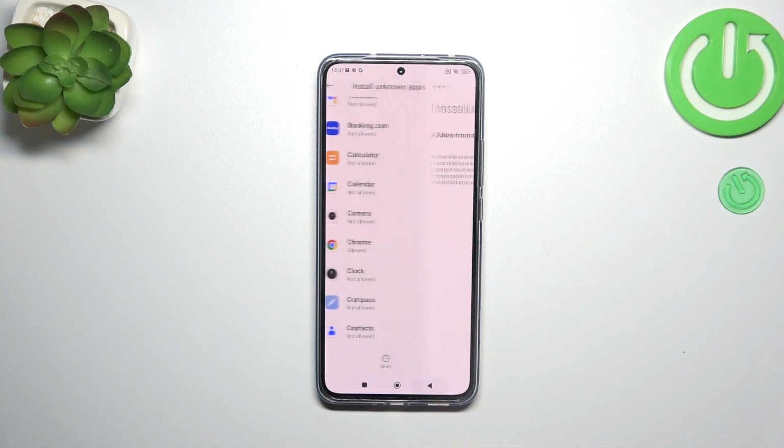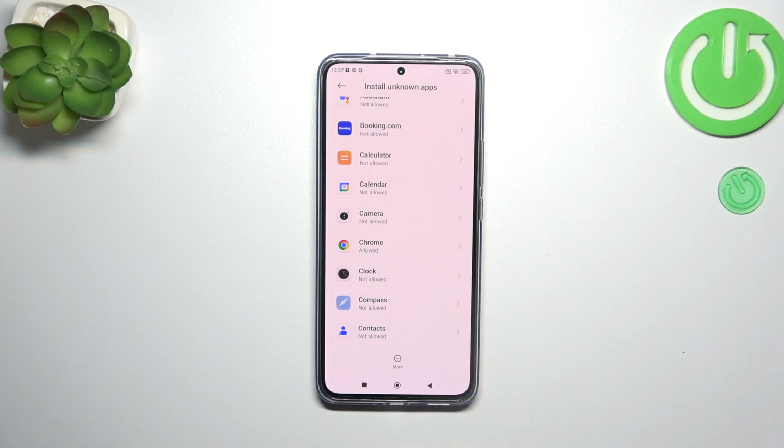As you can see, it is active, and after getting back you can see that the Chrome is right now allowed to install some content. Of course, it will work the same with all other apps.